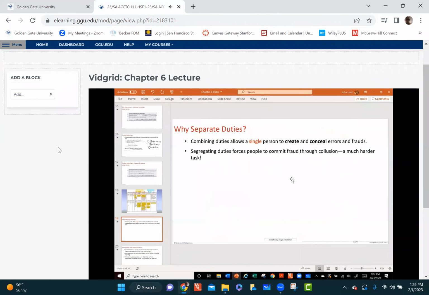Okay, good. Again, separation of duties. We are separating what? The authorization, the record keeping, and the custody. So just remember that ARC. And again, as we get into the specific accounts, we'll talk more about separating these.